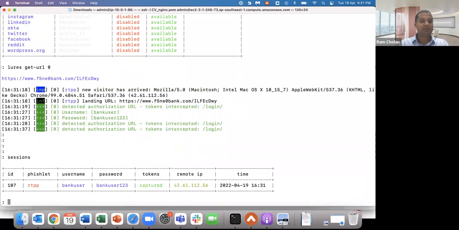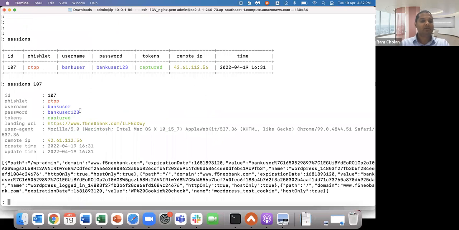And if you go to the sessions information and type on the actual session ID, you'll see the username, the password, as well as additional things like the user agent, IP address of the victim, and so forth. And most importantly here, we also get the session token, which is available to the fraudster.